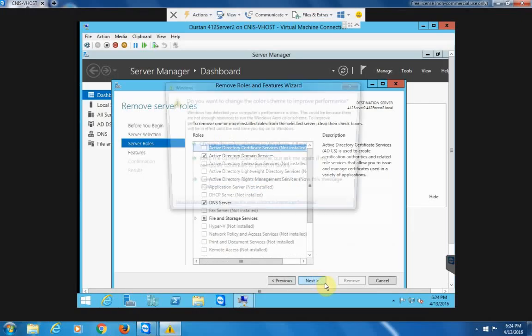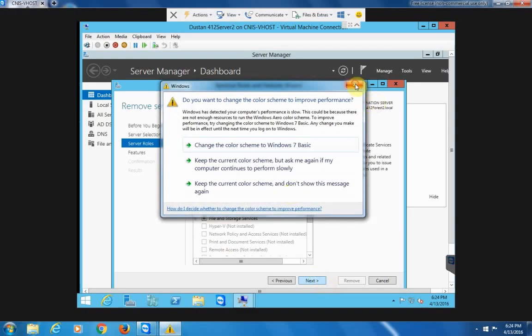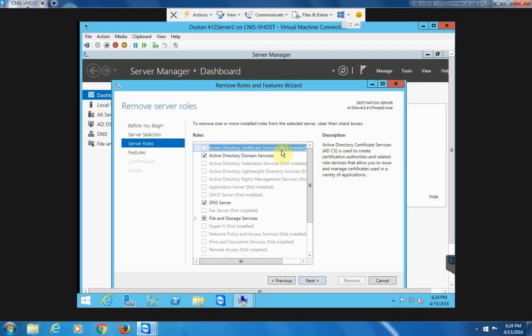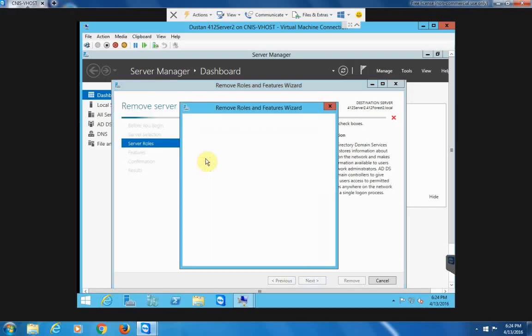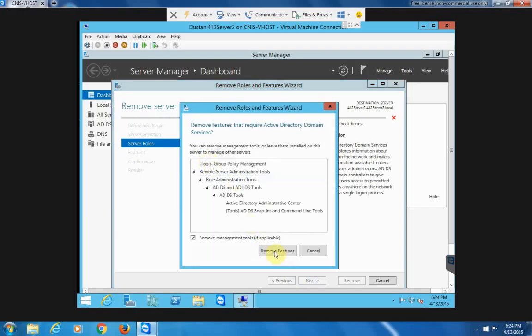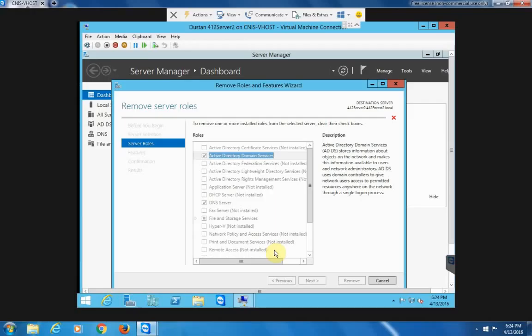In the Server Roles window, clear Active Directory Domain Services. We're going to clear this. Click Remove Features. The validation results message box should show up and states that you must demote the domain controller first. Click Demote this domain controller as soon as mine pops up here.